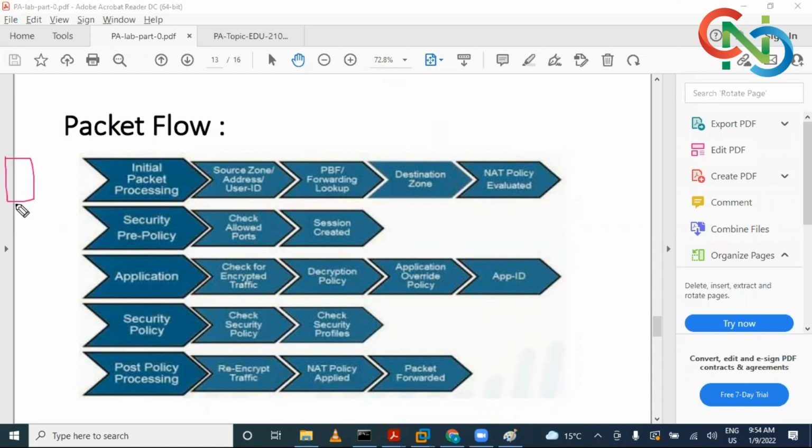Let's assume someone initiated a request and he wants to access facebook.com. So the traffic comes to the initial packet processing stage. Here, firstly, the Palo Alto is going to check the source zone, source address, and source user ID. If we configure the source zone, the source address IP, and any source user ID, we'll check about this feature, user ID creation. This is required in the remote access VPN. So we'll talk about this. So firstly, it will check the source location from where the traffic is coming.